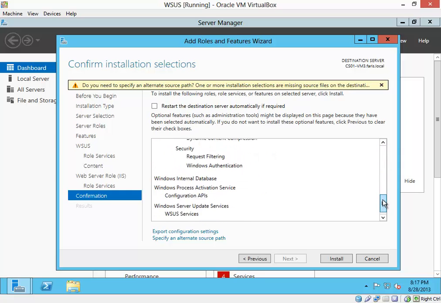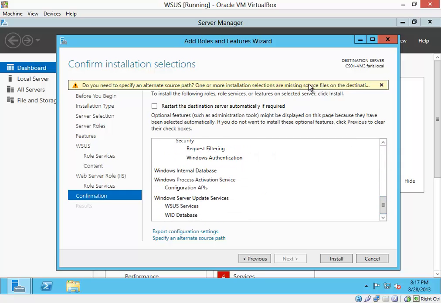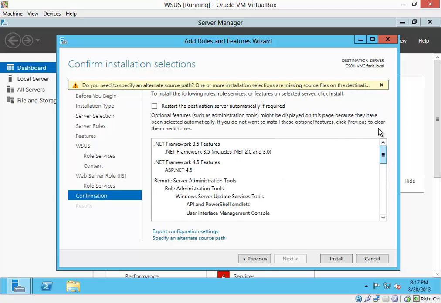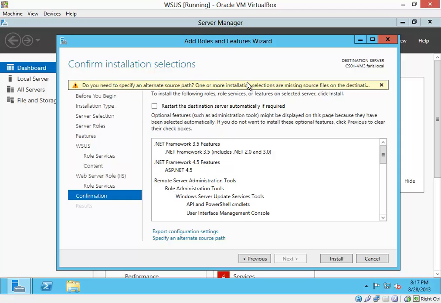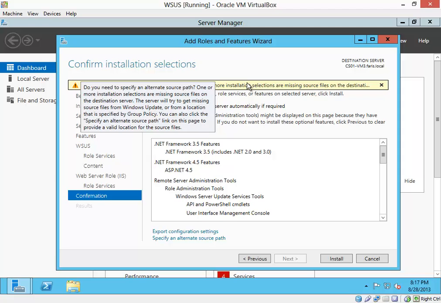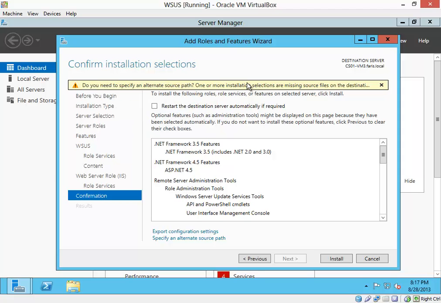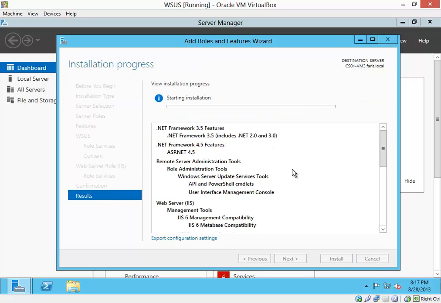I want to see what this error is about. It's not going to create that folder for you. It doesn't create it automatically? Oh, put your mouse over it and it'll display the whole message. Oh, it's okay, because we're going to get the source files from Windows Update. That's fine. Click install. Yeah, I should have checked restart.